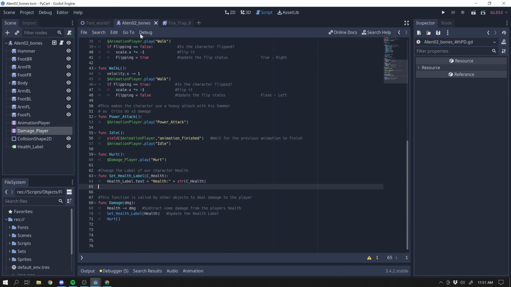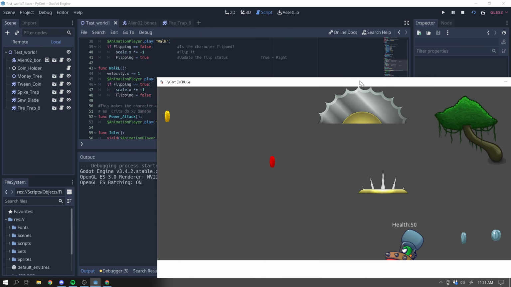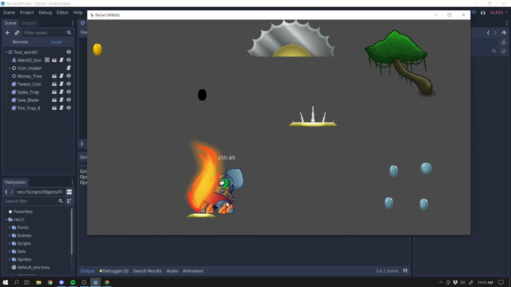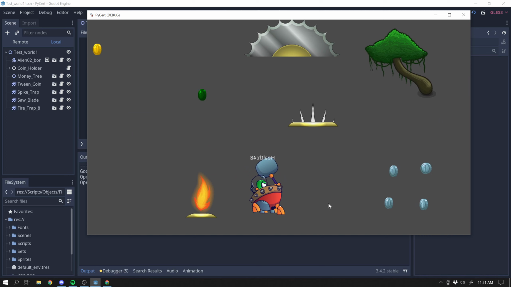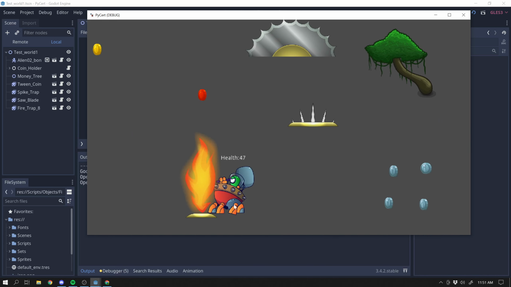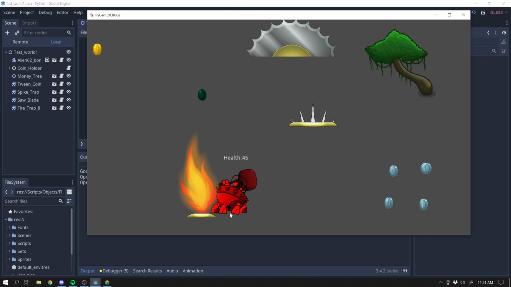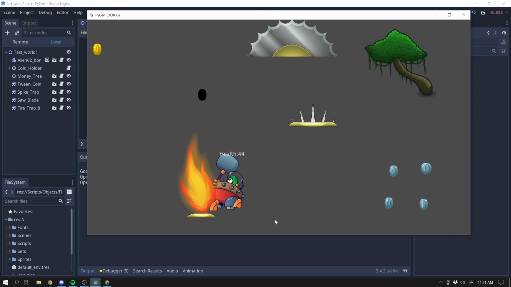Alright, let's give this a shot and see if this helps us with our hurt animation. So if I walk into it, I take damage. You can see that my character has taken some damage. It shows that his color flashes red, like he got hit by something. Perfect.